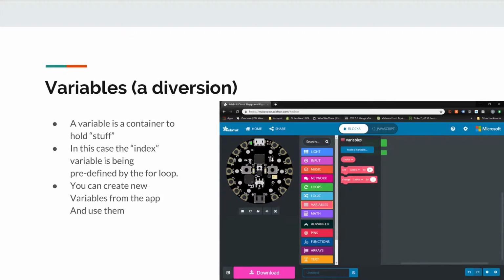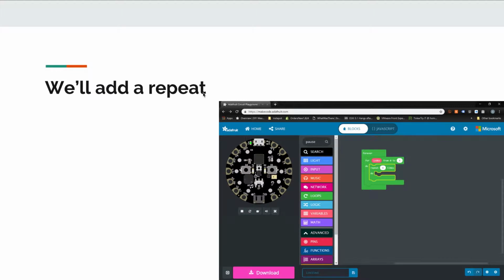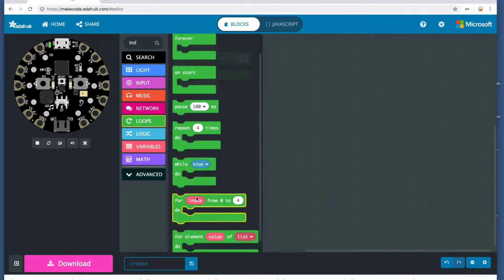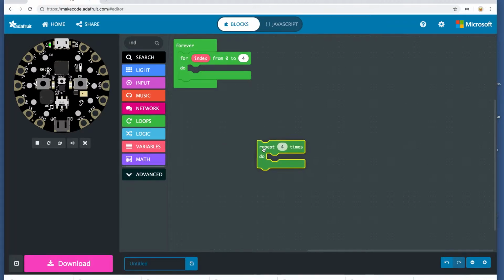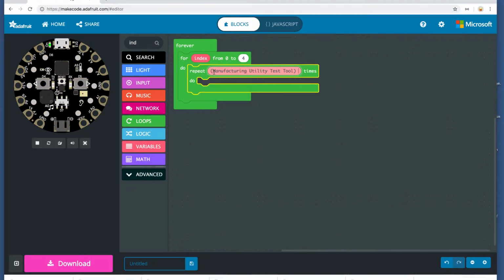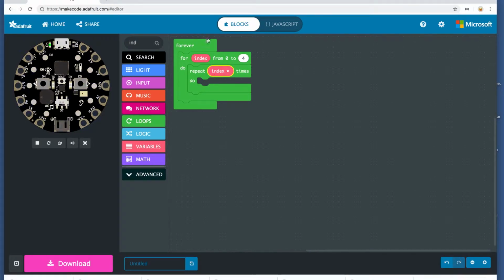And we're going to use this index variable to have it do things. And what it's going to do is, every time it goes through the loop, it's going to change the number by 1. So in this case, we've said for index from 0 to 4, do this. So what we want to do is tell it to repeat this some number of times. So I'm going to go down here and find repeat, and I'm going to tell it to repeat index times. Go into our variables and grab our index variable, and say from index from 0 to 4, repeat something index times. So that's going to do it however many times our counter is at.